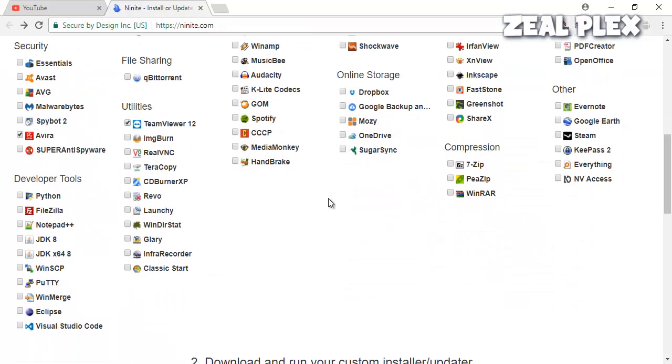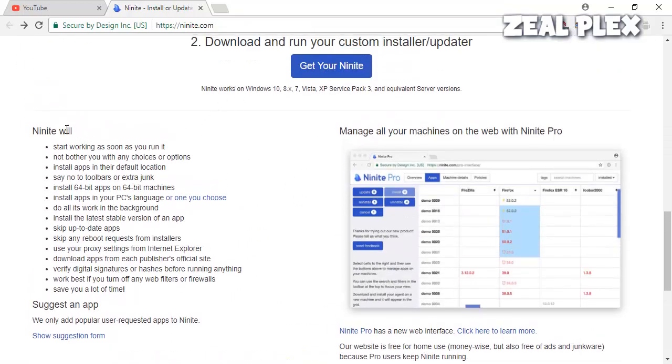So let me go back, and there you can see it says start working as soon as you run it. No other extra junk and toolbars and all that. Is pretty nice to see.